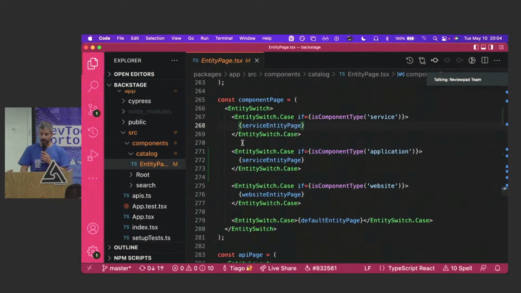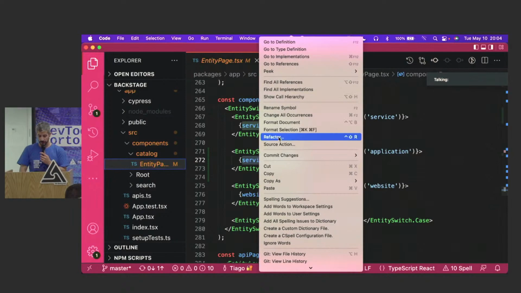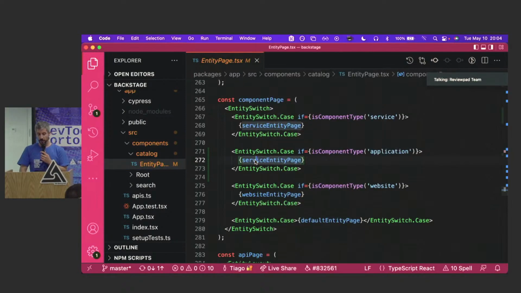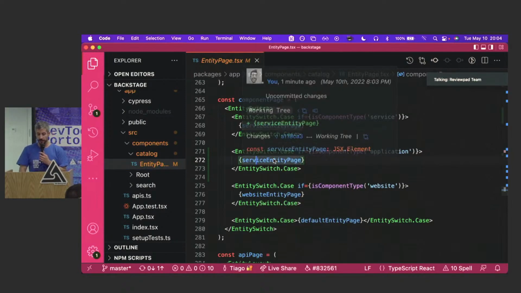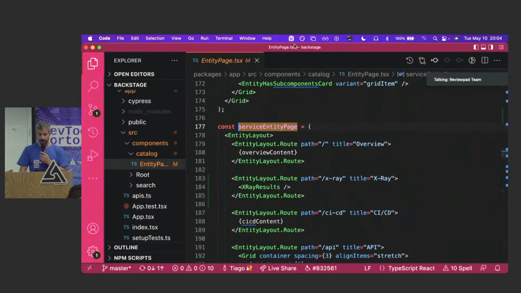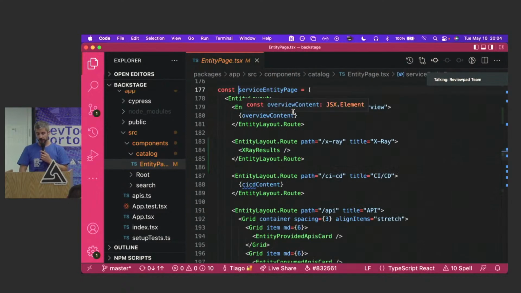and it doesn't make sense to apply X-Ray to those kinds of examples. So let's just create another switch case and say that this switch case is going to apply to the application. Okay, that's it. And for simplicity, we are going to show the same that we show on service. Okay. So, which means that we want to change the service entity page. So, definition. There we go.